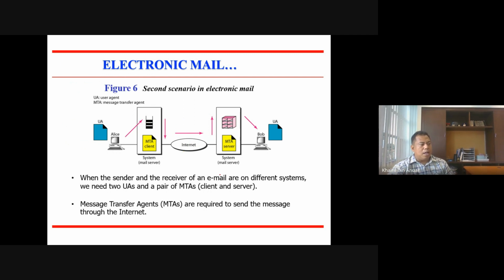Say now they are from different mail servers. When the sender and the receiver of the email are on different systems, we need two UAs and a pair of MTA client and server, right? Basically you will have this mail server of your own. Say this is mmu.edu.my, this is tm.com.my. You want to send from MMU to TM, right?